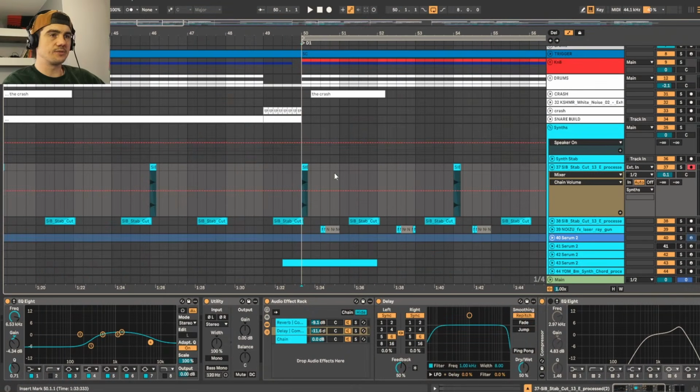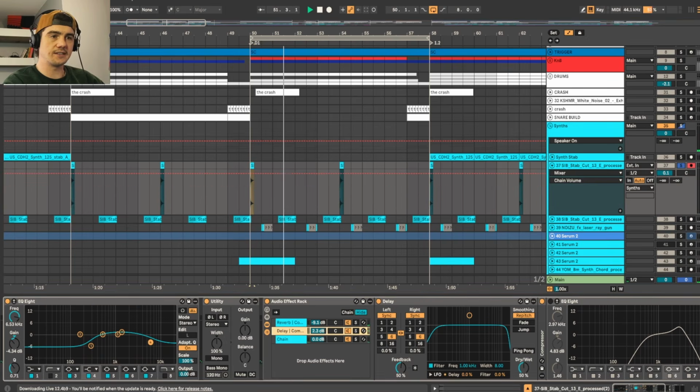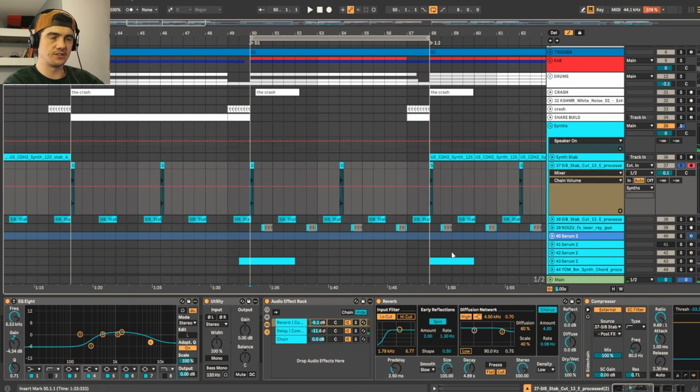Let's get into it. Okay, so we're first going to be talking about this stab, and it sounds like this out of context. Do you hear that delay? Pretty loud. I brought it back down. And then we have a reverb also. Exaggerated just to show you here.